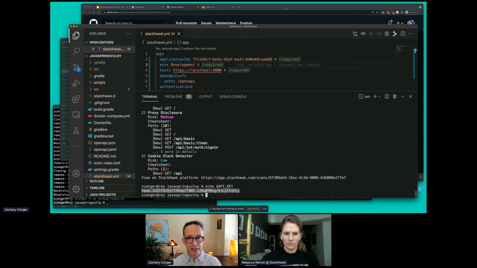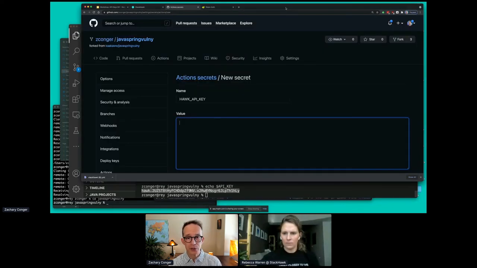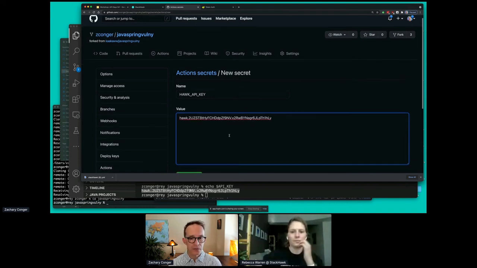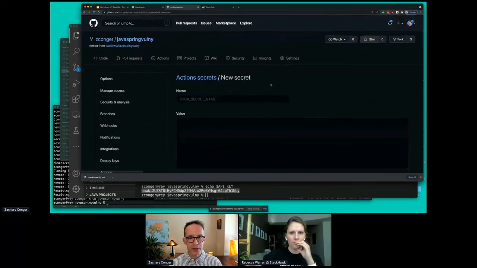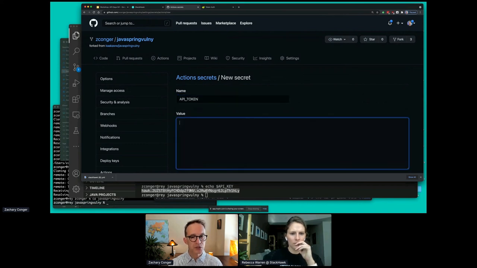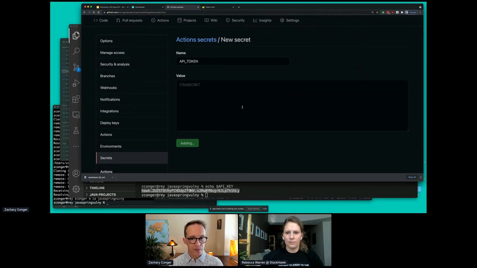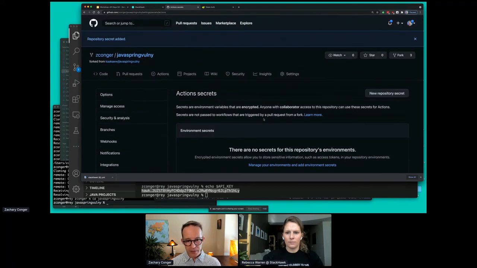And if you lost your API key, you can, in the StackHawk platform, go create a new one, and set that value there. Add the secret, and then I'm gonna add one more secret, the API token for authenticating to Java Spring Vulny. And this one is just gonna be, it's a secret. Oops, needs to be all caps though. Okay, I've got my secret set up.